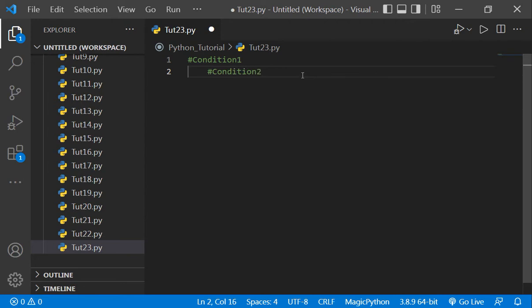condition 2, okay. So nested if-else statement works like this, okay. This condition will be checked only when this condition is true, okay. So if this condition is true, this condition will get checked, okay.